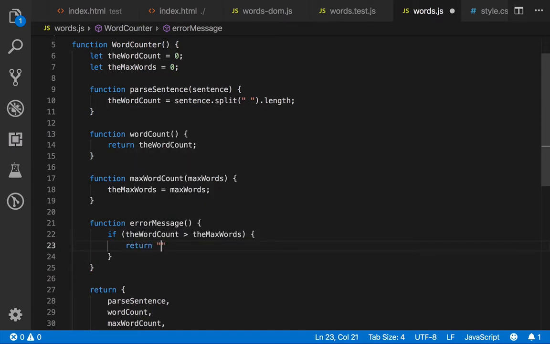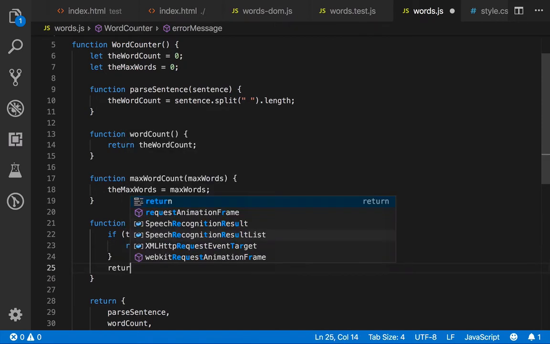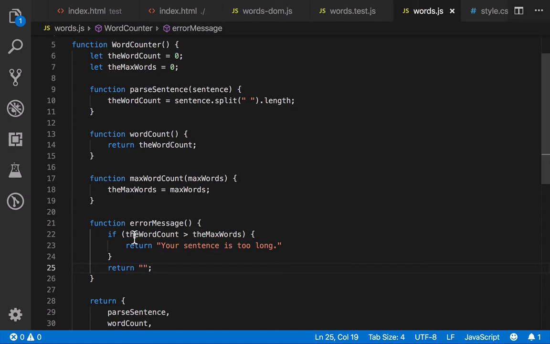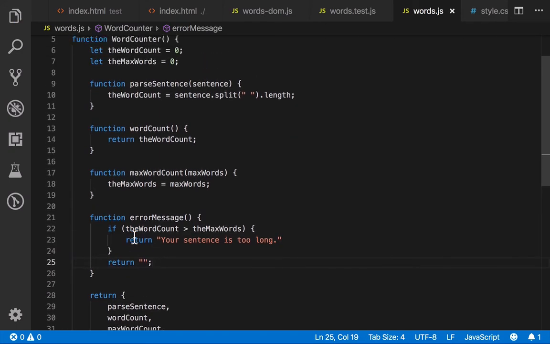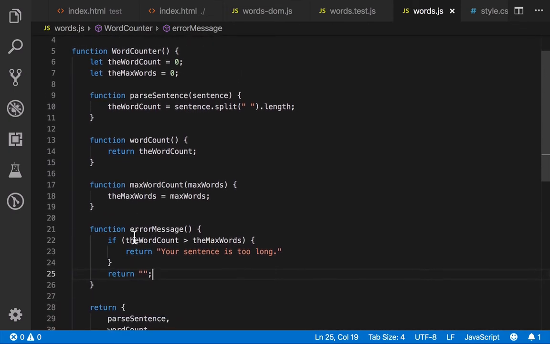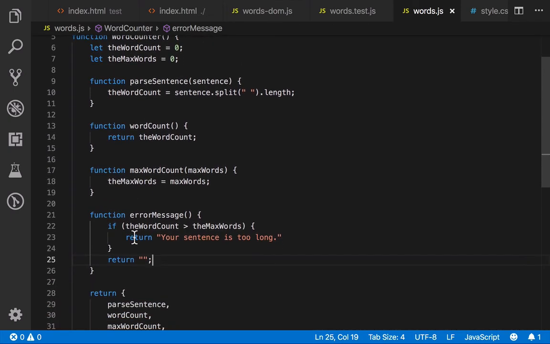return your sentence is too long. Okay, otherwise we want to return nothing. Okay, so this is now what we would need to test. See, once this is up and running, we want to see whether the sentence is too long or not.